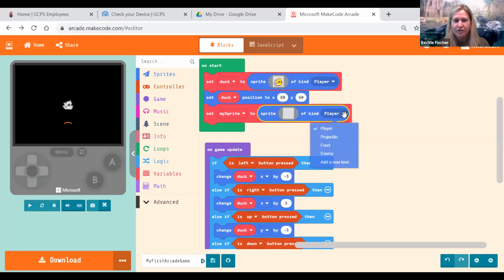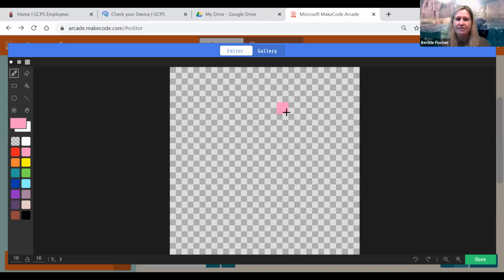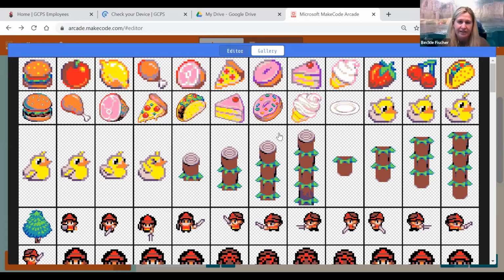You go all the way over here to the kind, and we're going to change that to food. So figure out, what do you want your player to be catching to earn points? That's what food is basically. So when the player catches the food, it earns a point. So click on that gray box and then go to gallery. We ain't got time to be all creative right now. Let's just go pick something.